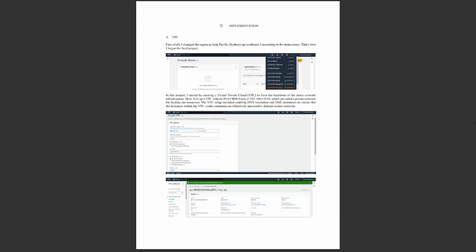Then I began by setting up a virtual private cloud or VPC, which is the foundation of our AWS infrastructure. This VPC was designed with a 192.168.0.0 CIDR block, and I created 4 subnets. 2 subnets for public and 2 subnets for private across 2 availability zones. That means AP Southeast 2A and 2B.